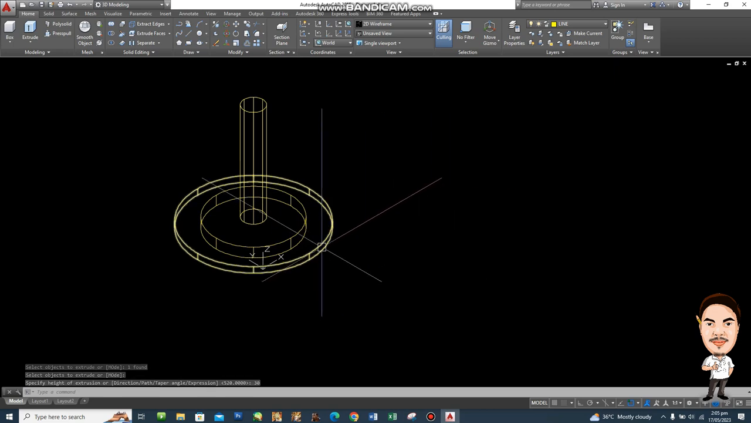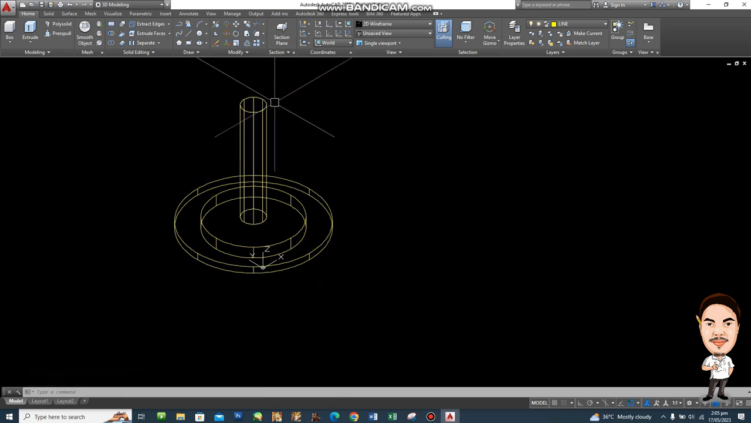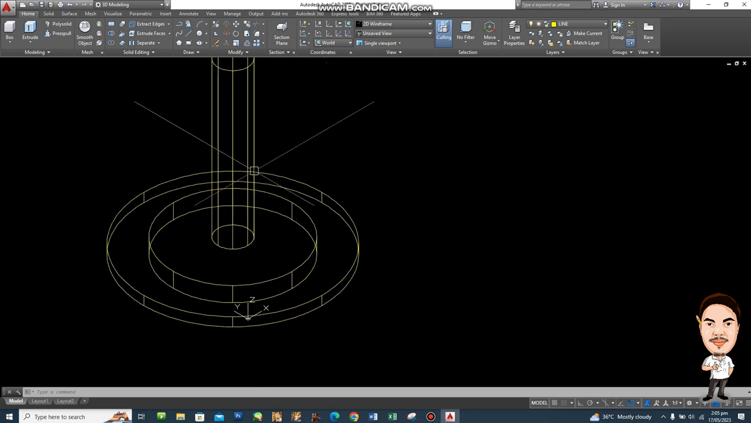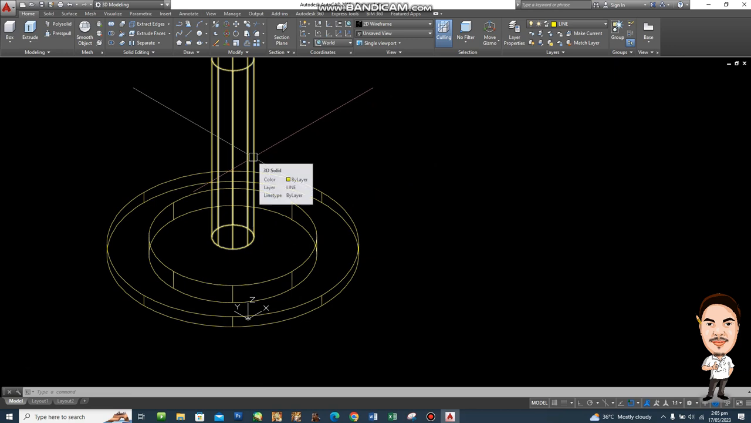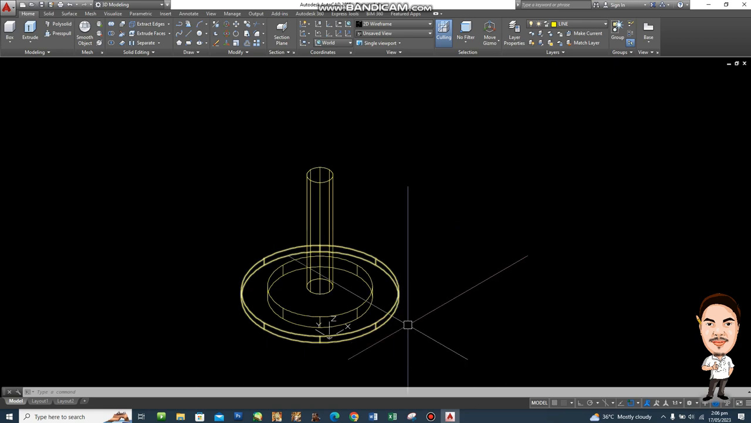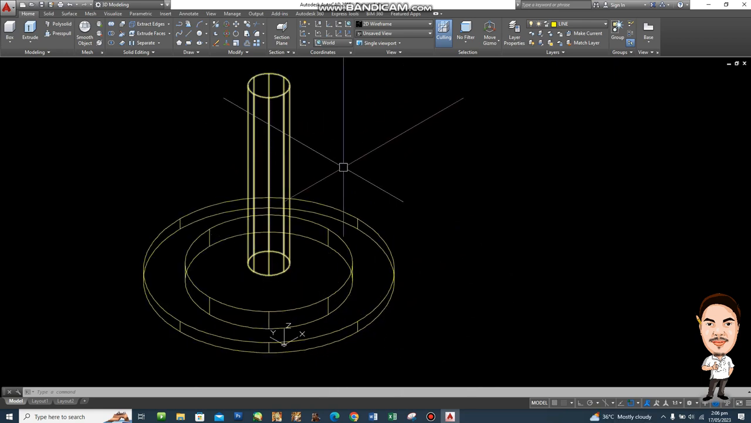Okay, now it has moved this one upward, so it will be the combination of the height of this one, which is 50, and the height of this one, which is 520. So the measurement or the movement should be 570.